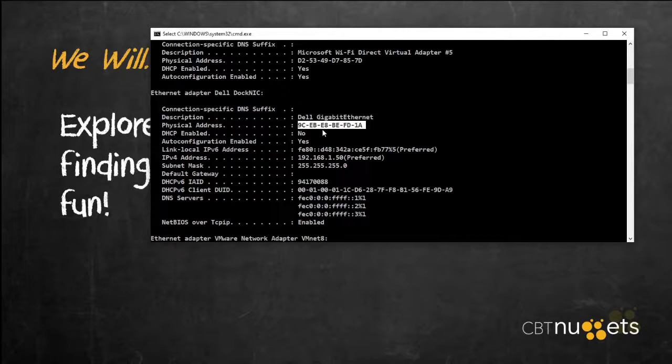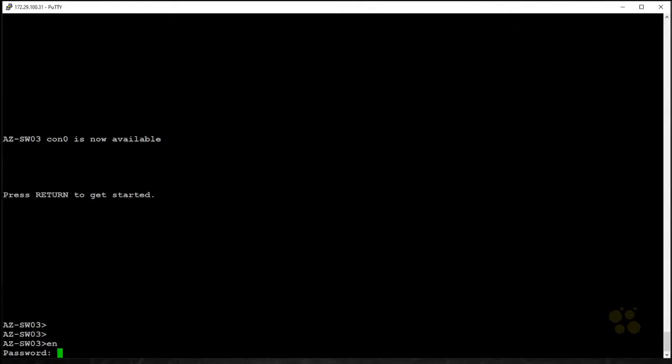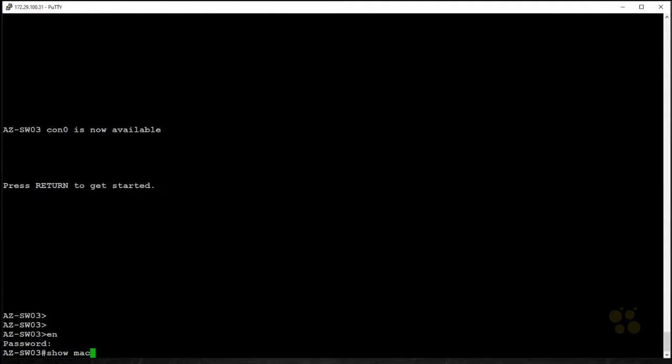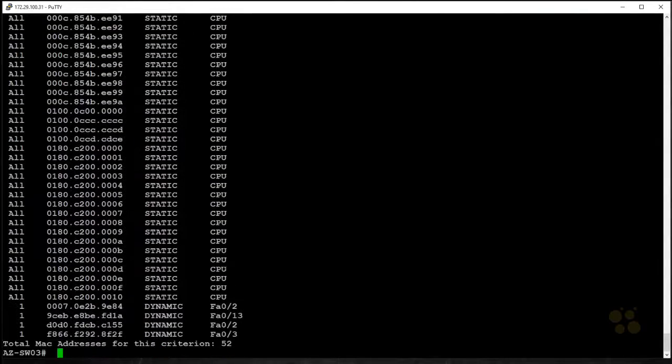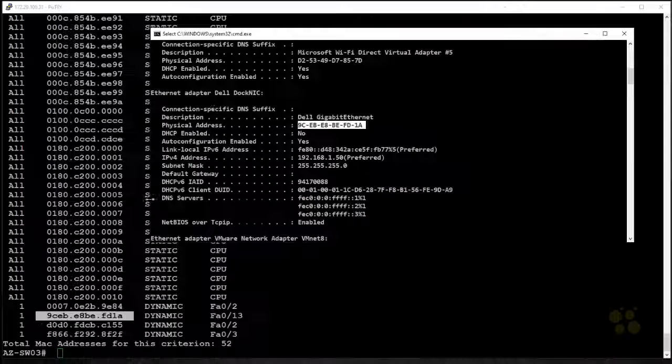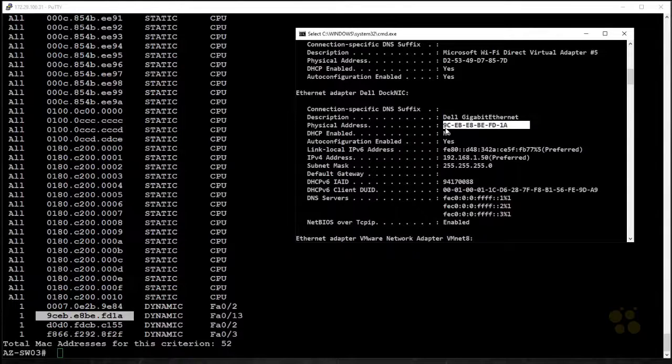9C-EB-E8, etc., etc. Now, I'm going to bring up the console connection to the switch where that computer is connected, do a show mac address-table, and scroll down through all the static MAC addresses to the dynamic one. This is the same MAC address. Hang on, let's bring them both up so we can see them on the same screen at the same time. That's the same MAC address as this in Cisco format.